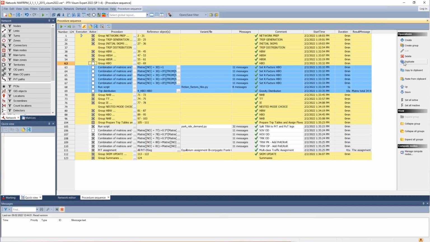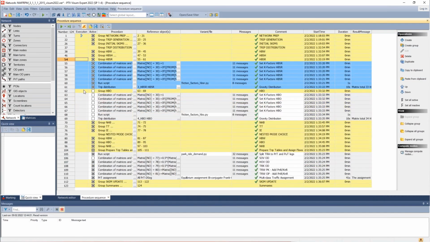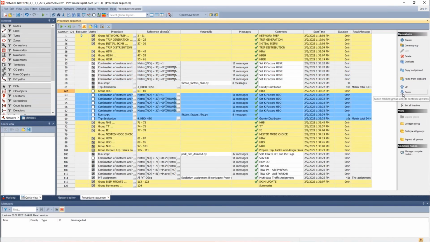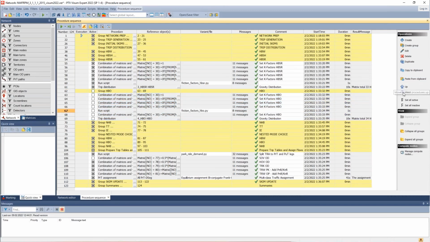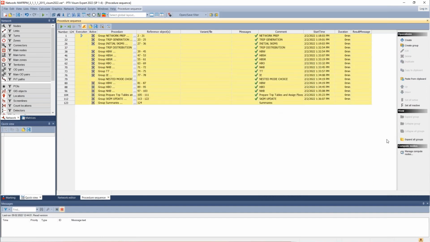Up and down lets you adjust where in the sequence a certain procedure or calculation is. So selecting the procedure group or a single procedure and pressing up and down essentially lets you move those procedures. Set all active or inactive lets you make procedures active or inactive at once as a group operation. And then some shortcuts for collapse all groups and expand all groups.